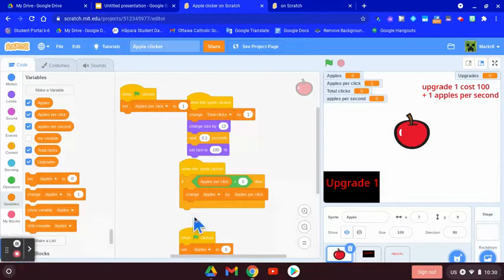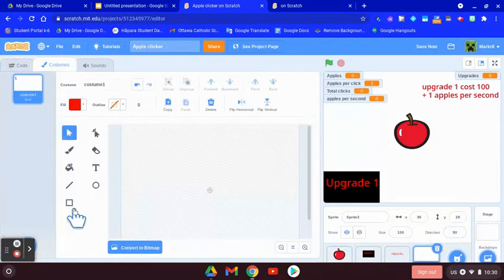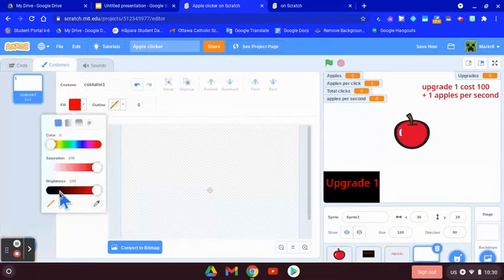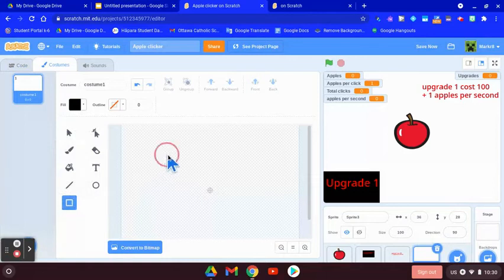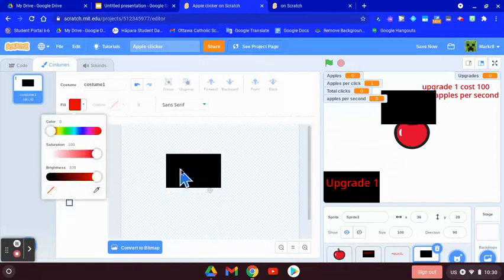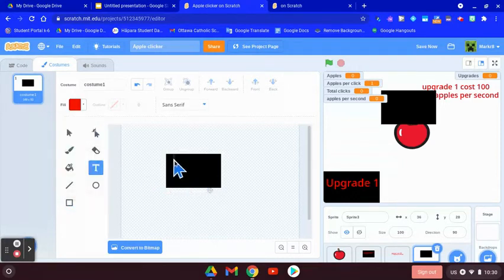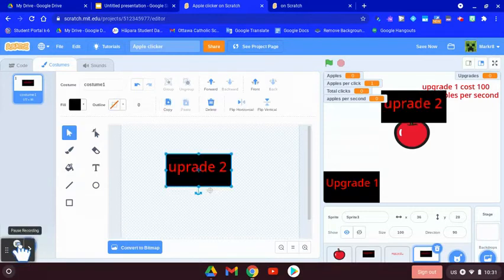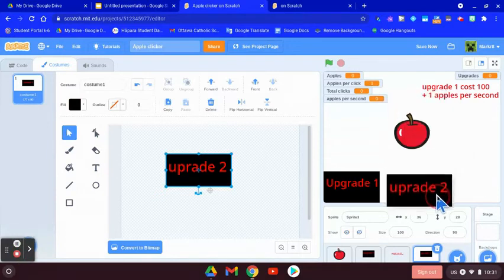Now we're going to make our second upgrade. So we're going to go to paint and do the same thing we did before. Make a box, color black, make that box, and then get the text, make it red. But instead of writing upgrade 1, we're going to write upgrade 2 because it's our second one. Then we're just going to resize it. And once you've done that, drag it almost right beside the other one there.